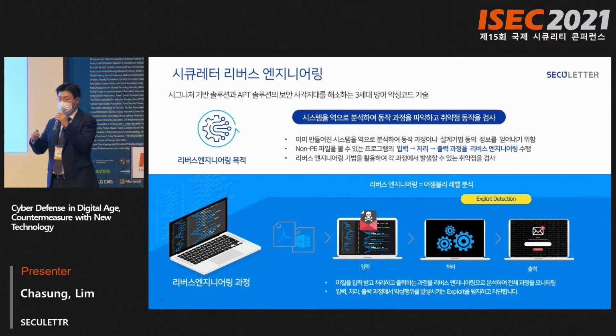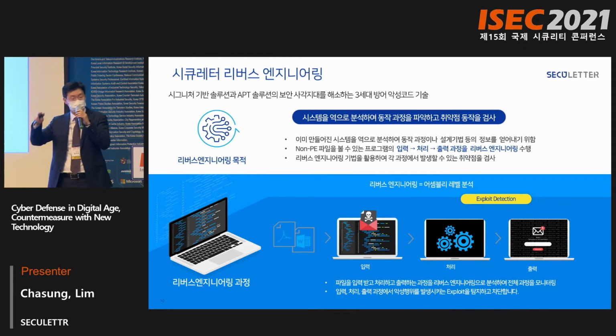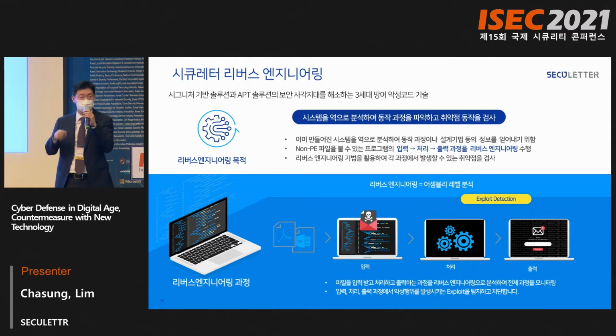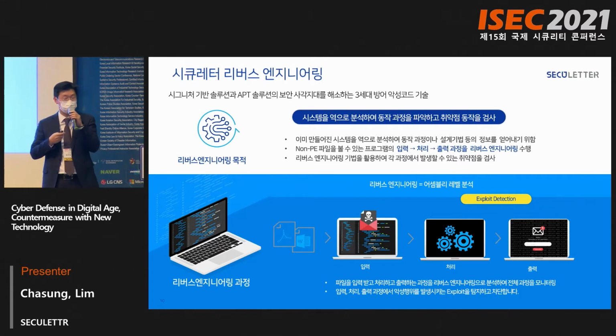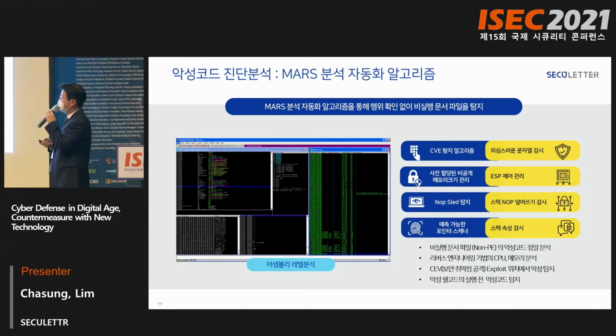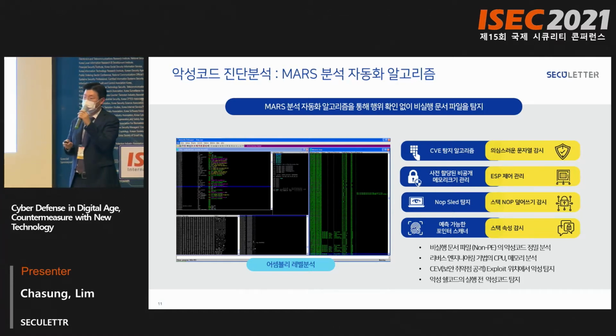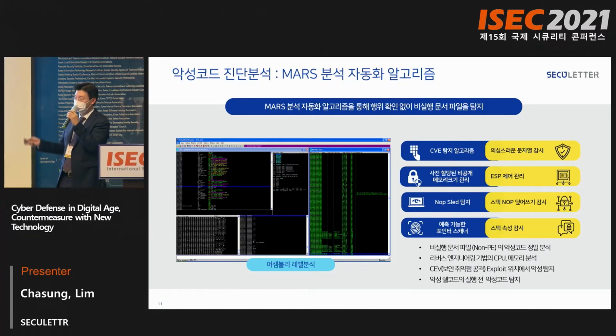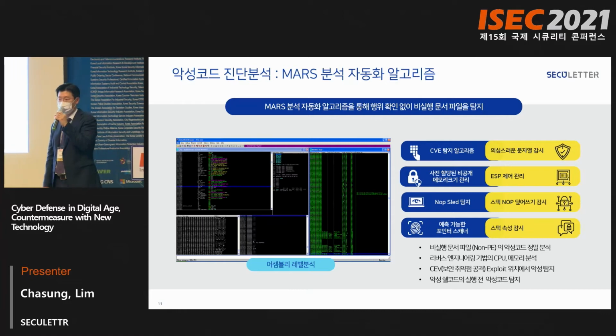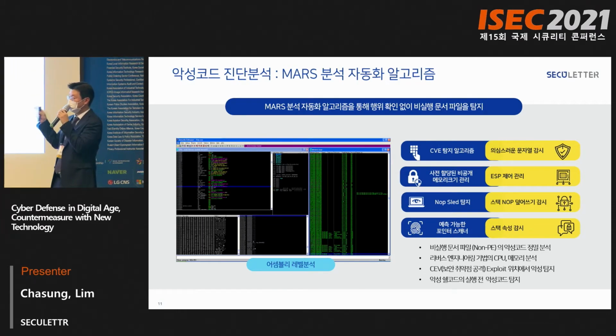But the analysis at the assembly level, you can do it before things happen, because SECULETTR provides an automated solution for that. There are certain vulnerabilities happening at specific spots, and at the assembly level, these can be automatically diagnosed.